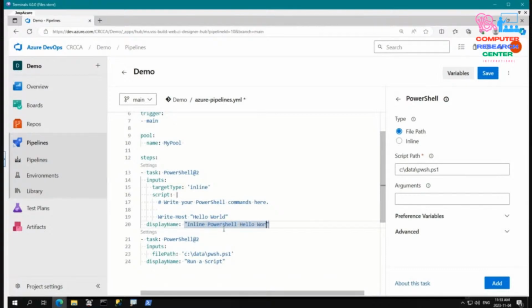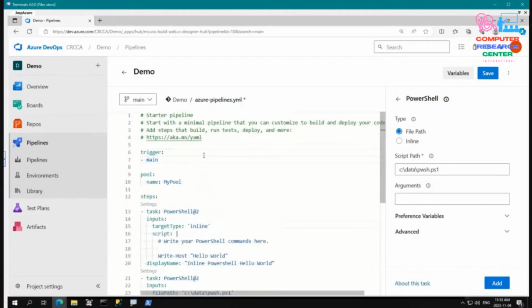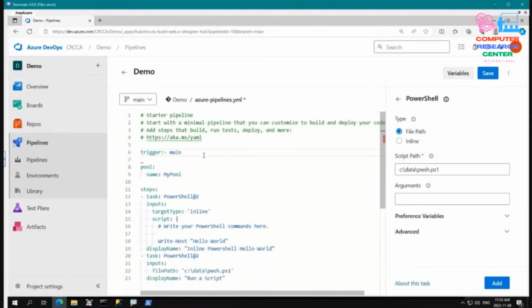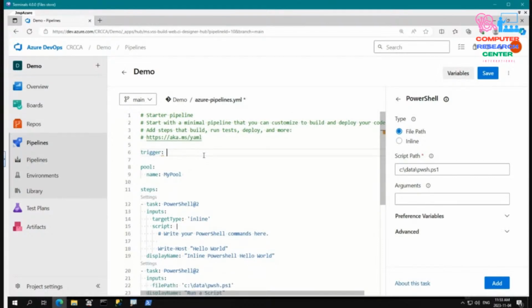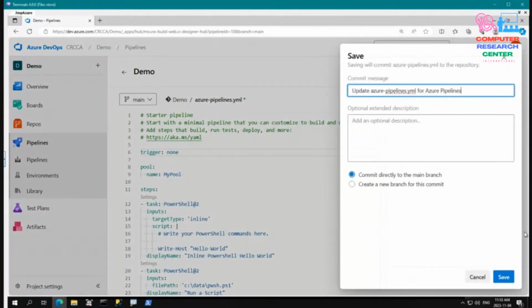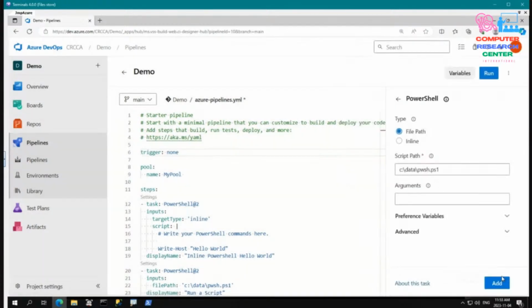Anything you type it, and then remove this trigger. I would delete the line, give one space there, and say none. There is no trigger. Okay. I will save it. Once we save it, you will notice that it will not run this time.